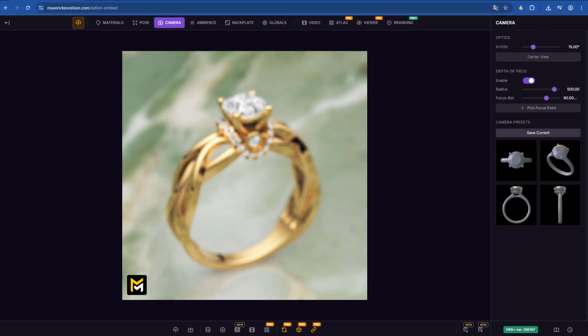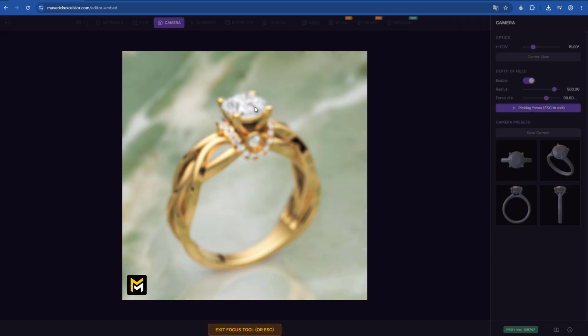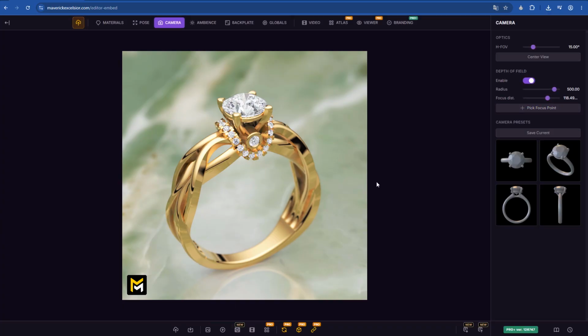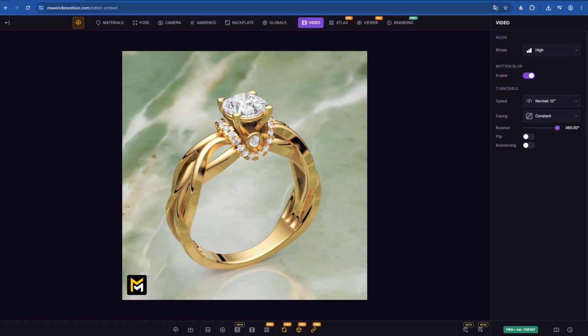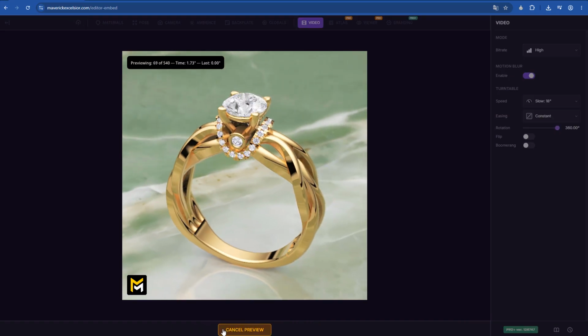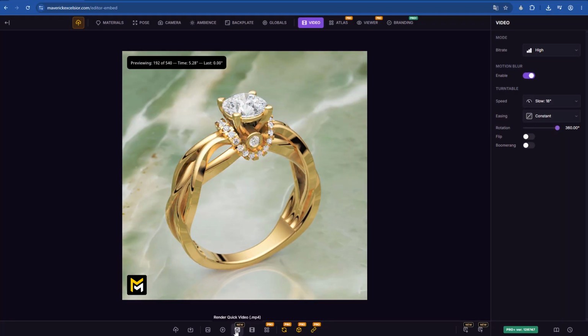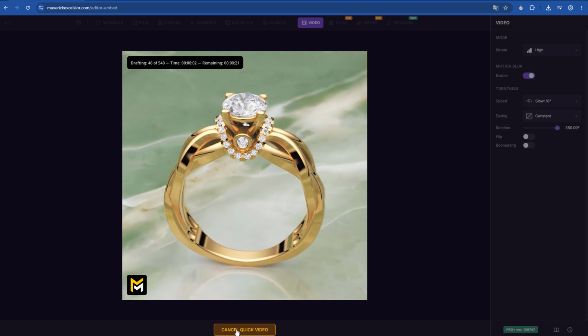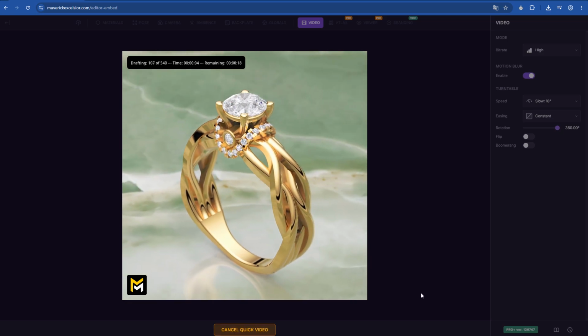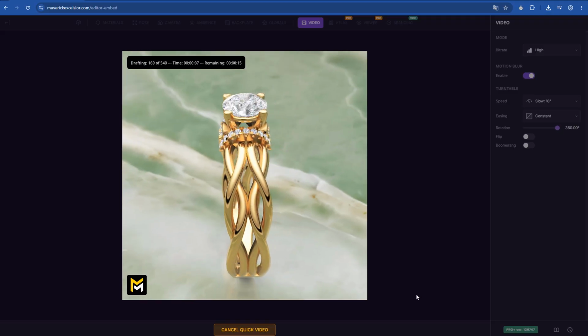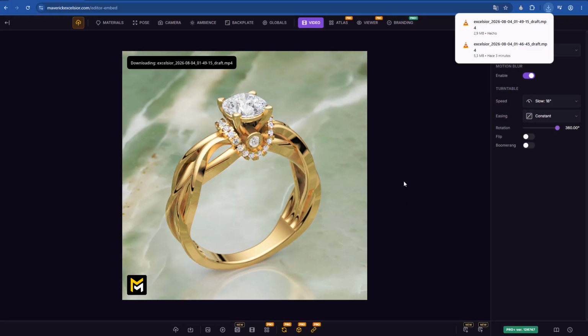Click to set the focal point and pull back the blur amount just a touch. Perfect. Over in the video panel, let's set the speed to slow and preview it to make sure everything works. Nice and centered. Looks great. Now let's fire up quick mode to render it out fast. Look at it fly. This will take just over 20 seconds. We can cancel it whenever, but you get the idea.